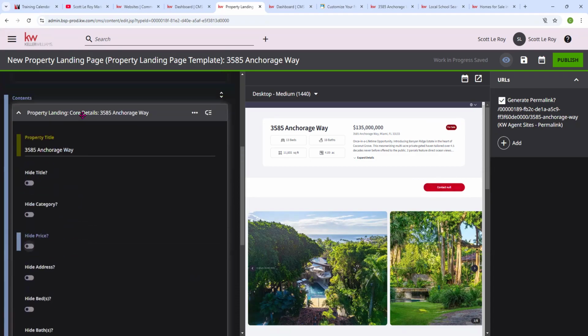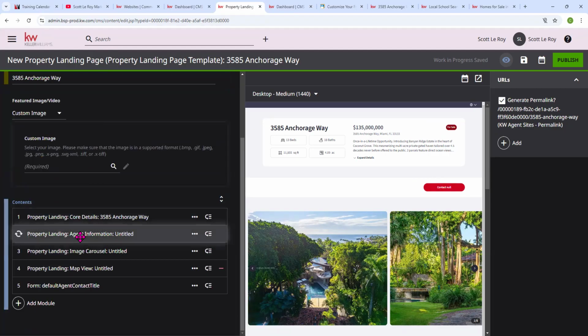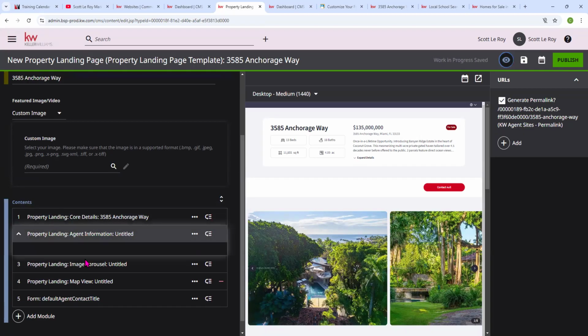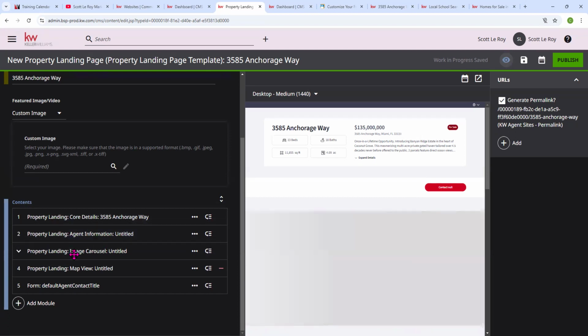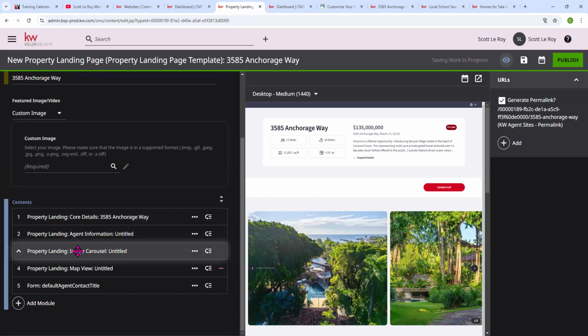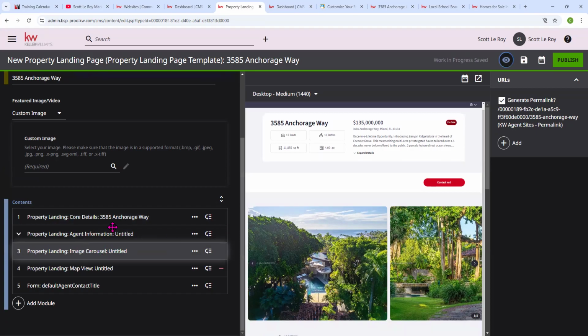If we go ahead and close this one back up, the next one we have is the property landing agent information. As you can see, when I click on that, there is nothing there to expand. That's pulling from your marketing profile, so there's nothing to adjust there. Same for some of these other ones. Sorry, it's just taking a second to load.